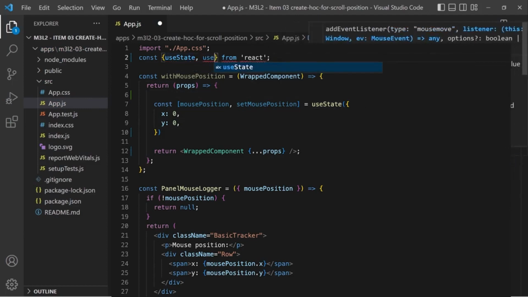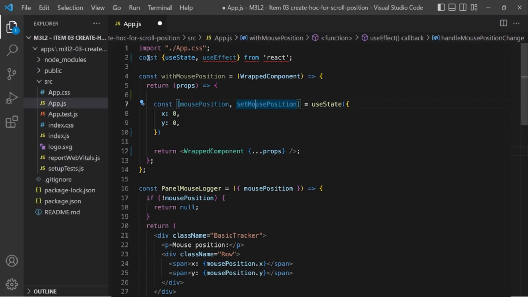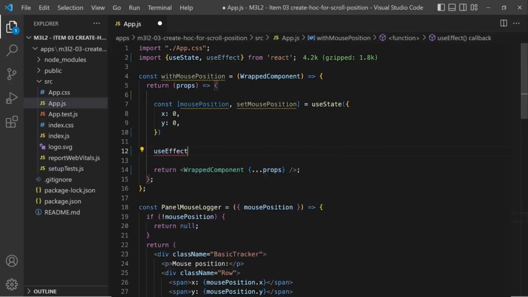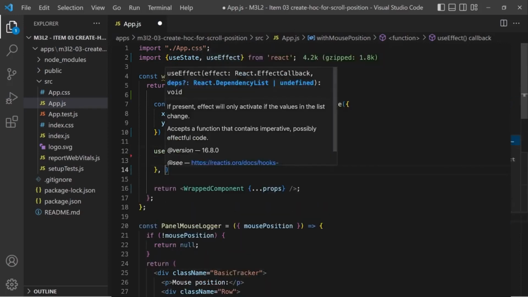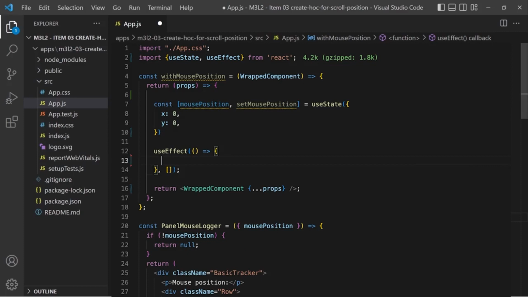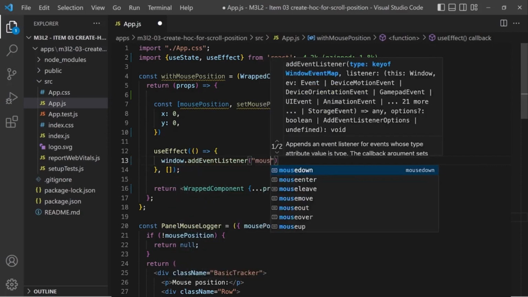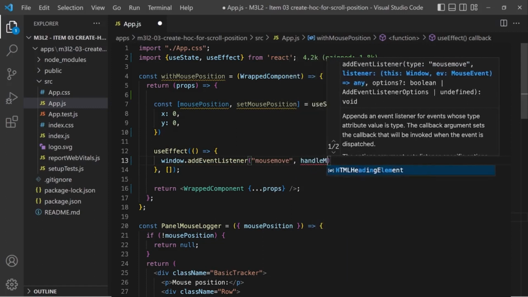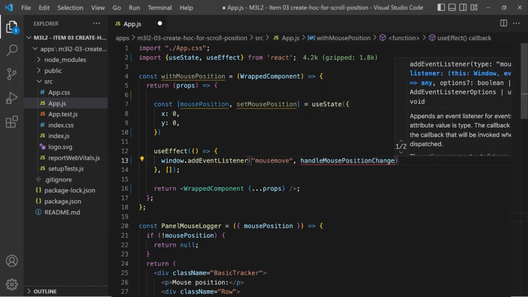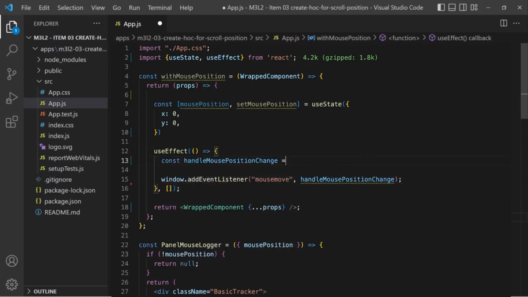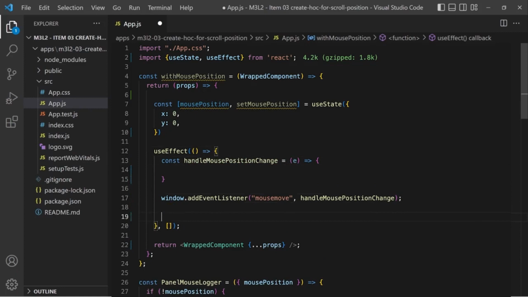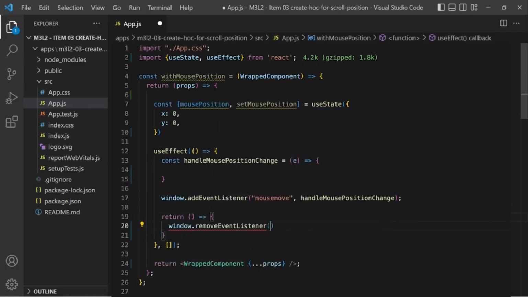Next, I would need to set a global listener in the window object for the mouse move event. Since this is a side effect, I need to perform the subscription and unsubscription logic inside useEffect. Let's go ahead and do that. I will add a new event listener for mouse movement to the window object. For the callback, I will name the function handleMousePositionChange. That for now doesn't do anything. It's important to remove any subscription when your component unmounts. The way to do that is by returning a function from useEffect and then performing any cleanup needed. In this case, I would have to use window.removeEventListener, passing as argument the mouse move event and the same callback function as before.